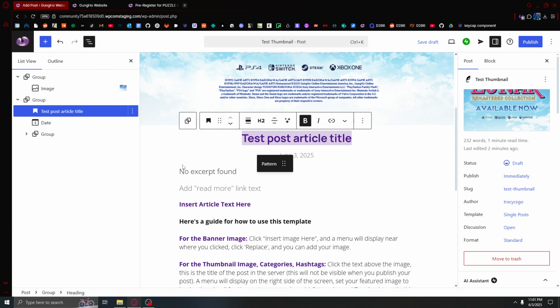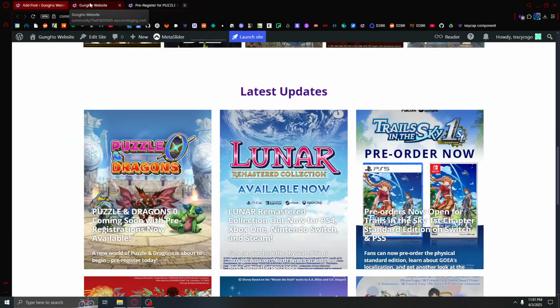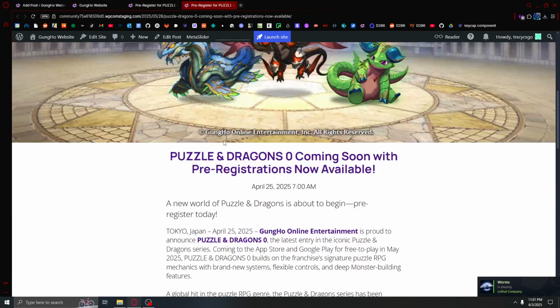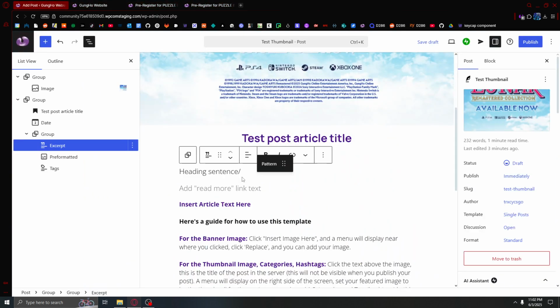article title. Right here, it's going to say no excerpt found, and then it's going to say add read more text link. You can ignore this bottom part, this doesn't matter, but you could click here, and this is going to be like your leading sentence, like your heading sentence. Or you could also describe this as like your description. It's the text that's going to be right here. And when you go to an article, it's going to be the text, the first sentence. So you can say heading sentence and thumbnail description.